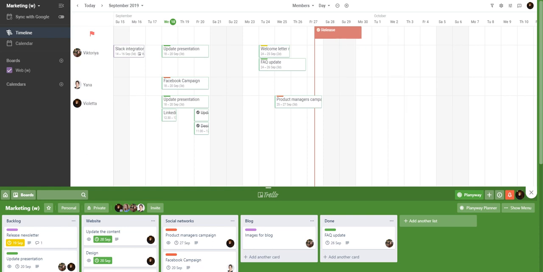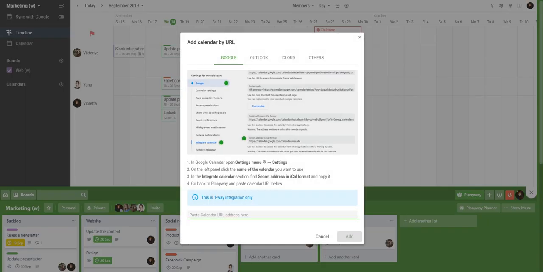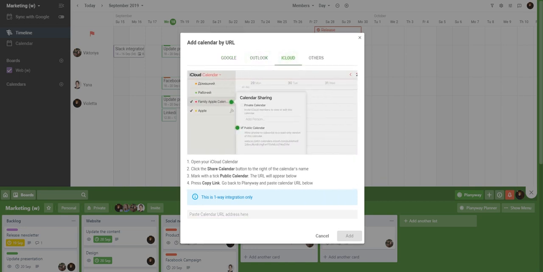And the last thing we're going to talk about today is synchronization. In Planyway, you can use two-way synchronization with Google and one-way synchronization with other calendars, Outlook, Google, Apple, and so on. The difference is that one-way synchronization allows exporting and importing only for viewing purposes, but two-way synchronization allows editing as well. So to use one-way synchronization, you have to click here and add calendar by URL, and here you'll read a very clear explanation about how to do this. All the steps are described here.